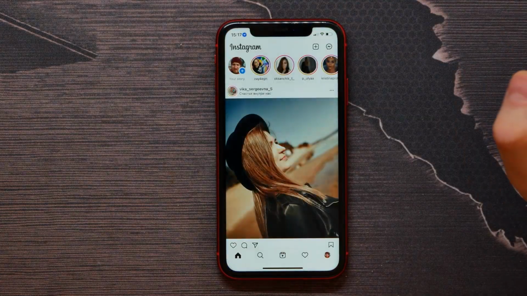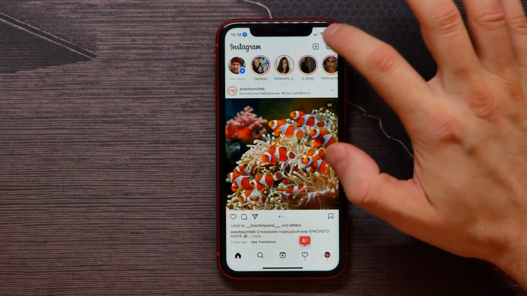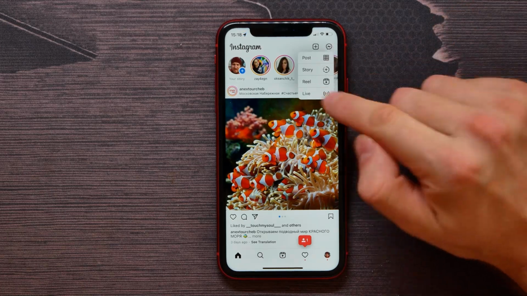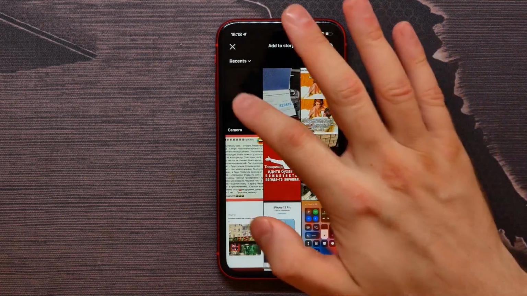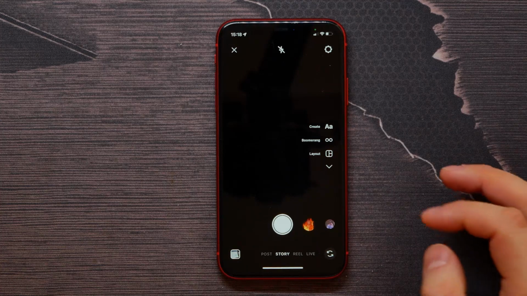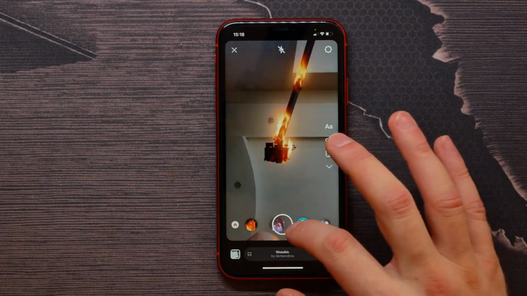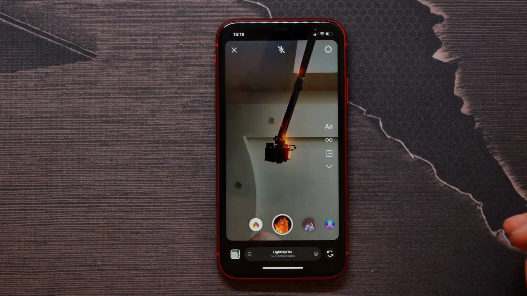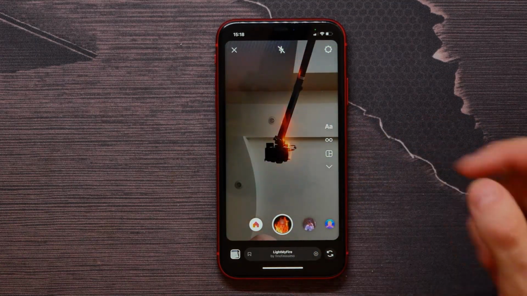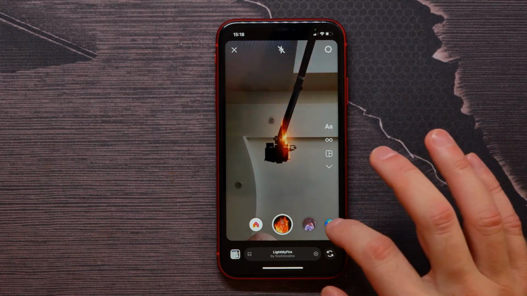First, open up your Instagram, select the plus icon to start creating your story, tap on camera, and here if you swipe left, you see different filters. I like that one, flame on my camera.